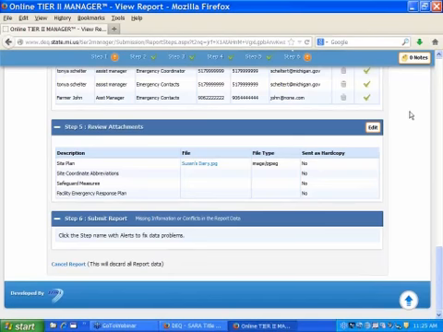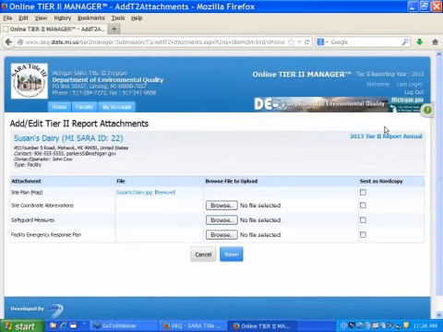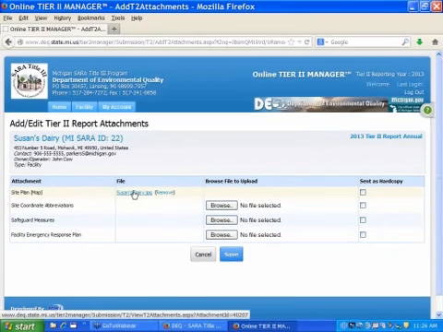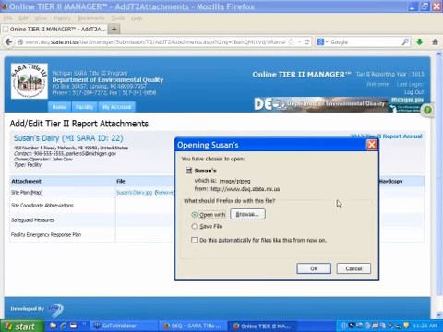Okay, next one is review attachments. And before I can do anything with this, if I want to add or remove, I'm going to click on edit. So this is where I can add attachments or remove them. The site plan that we're looking at here, this is a site map. And it is optional, but we would like you to include it. Let me show you what I've got here.